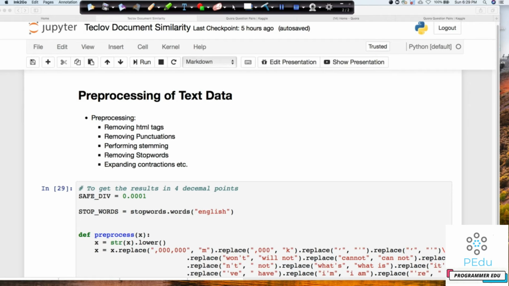So now let's perform some text pre-processing on this data. So we do have a lot of text, right? Because we have questions, question 1, question 2, which is completely in the form of text. Now text contains words. So definitely we cannot just use it as it is as an input to my machine learning algorithm. Instead, I have to transform it into a format which my machine learning algorithm can understand.